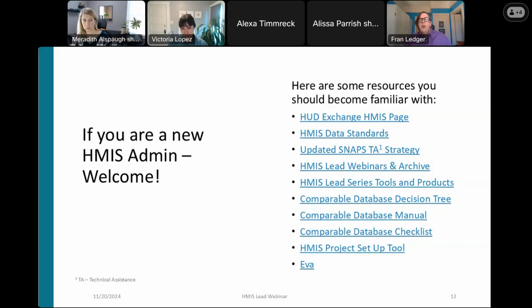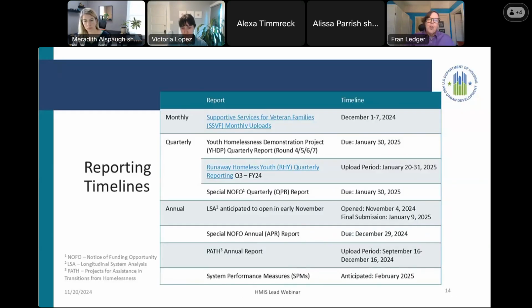Okay, let's look at our reporting timeline. We break this up looking at monthly, quarterly, and annually. So SSVF reports are December 1st through the 7th. And then for our quarterly reports, we have YHDP round 4, 5, 6, and 7. That's due January 30th. We have runaway homeless youth. That's going to be January 20th through the 31st. And the special NOFO quarterly report is January 30th.